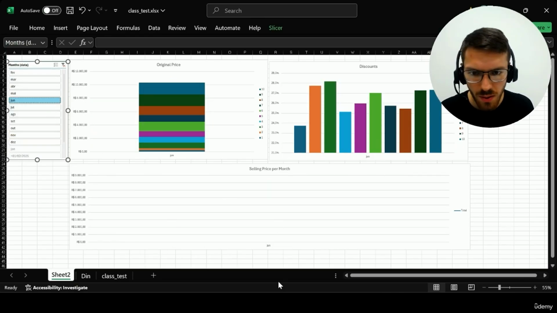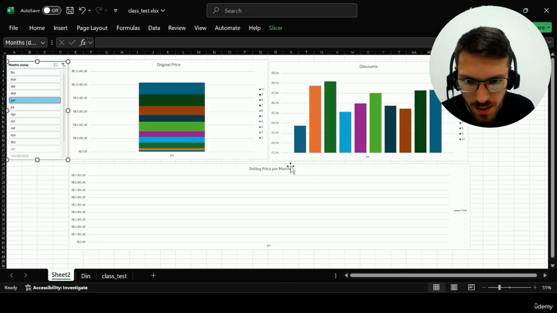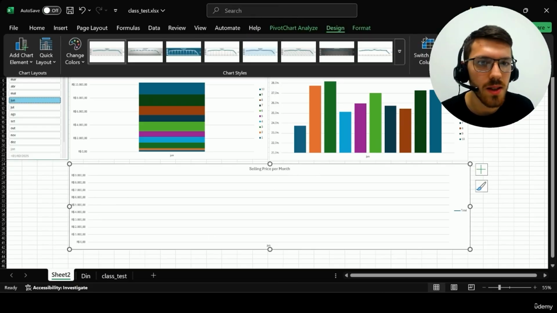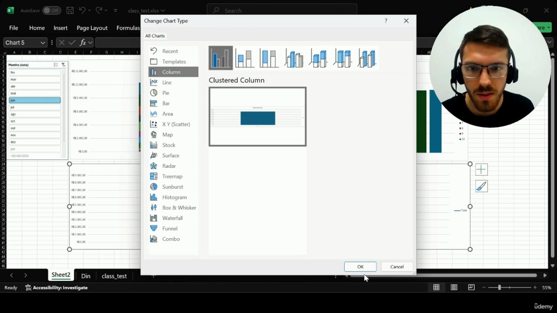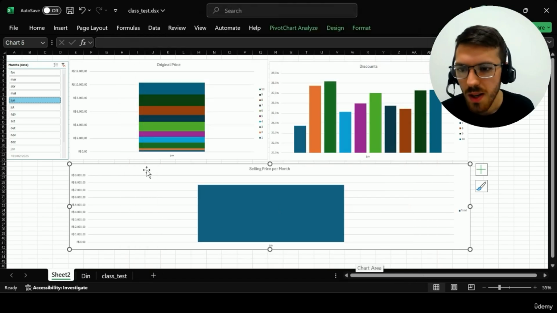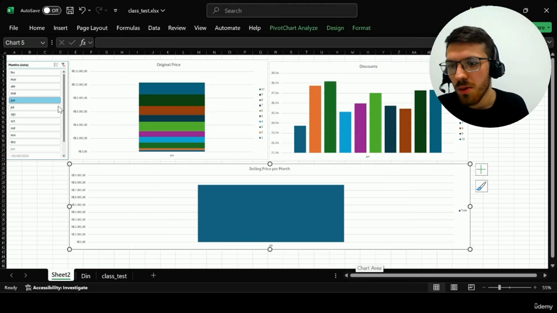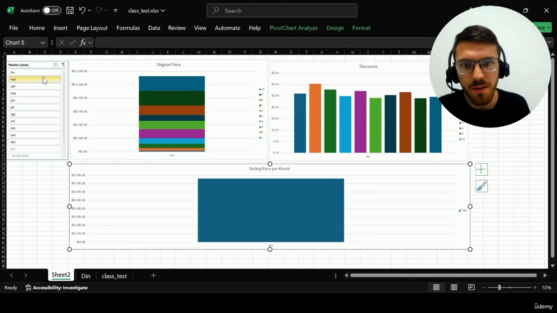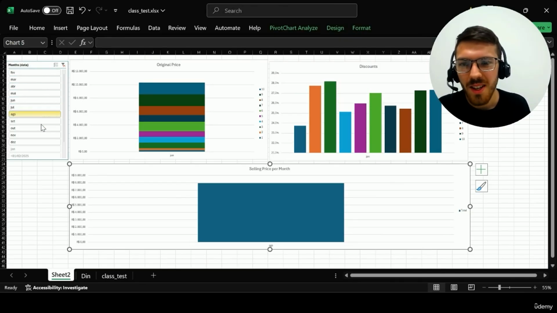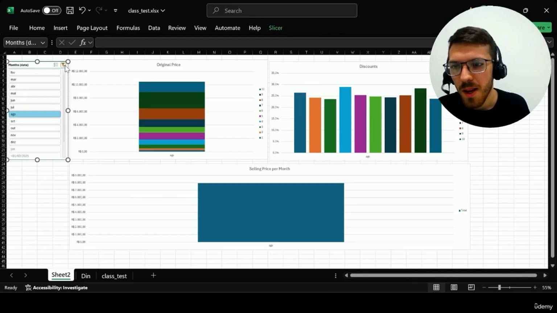This graphic is not very good for the slicer, right? As you can see, I think I will change it. Design, change chart type. I will put the columns. I'm not going to make something different. Let's put the columns and it will show us. All right. So now I have a slicer that changes each of my graphics. It's much more fun, right? You can make a lot of things with this.